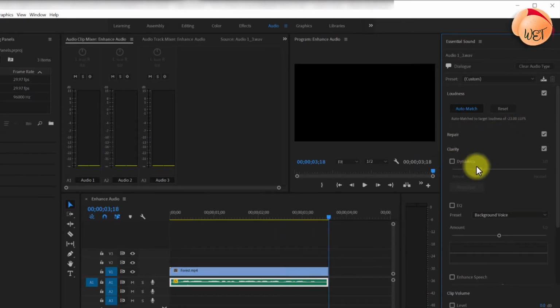Now let's look at clarity. Tick the Dynamics radio box and you can drag the slider to adjust it while you play it back.